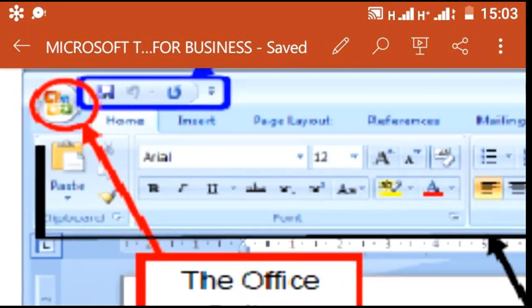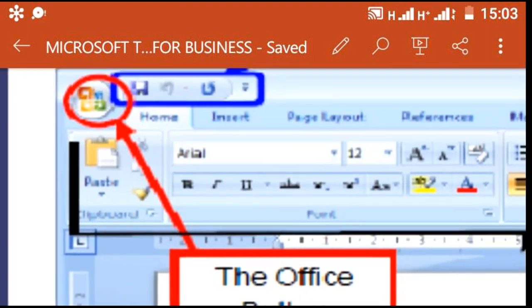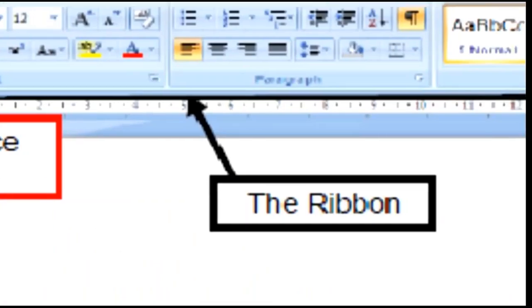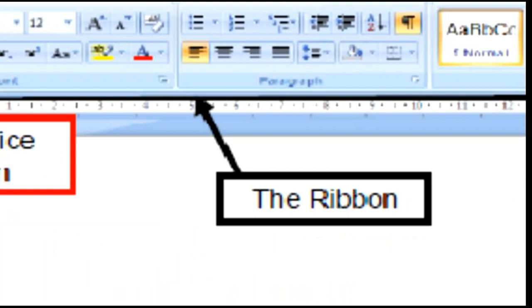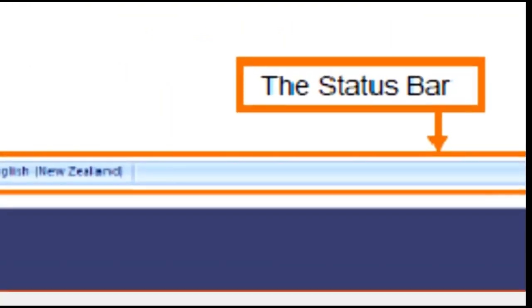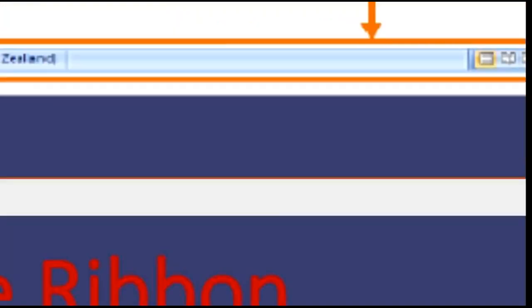After that we have the Office button. You can see the Windows Office button on this page. We also have the ribbon, and when you go down, we also have the status bar. This is the status bar, and you can see that.